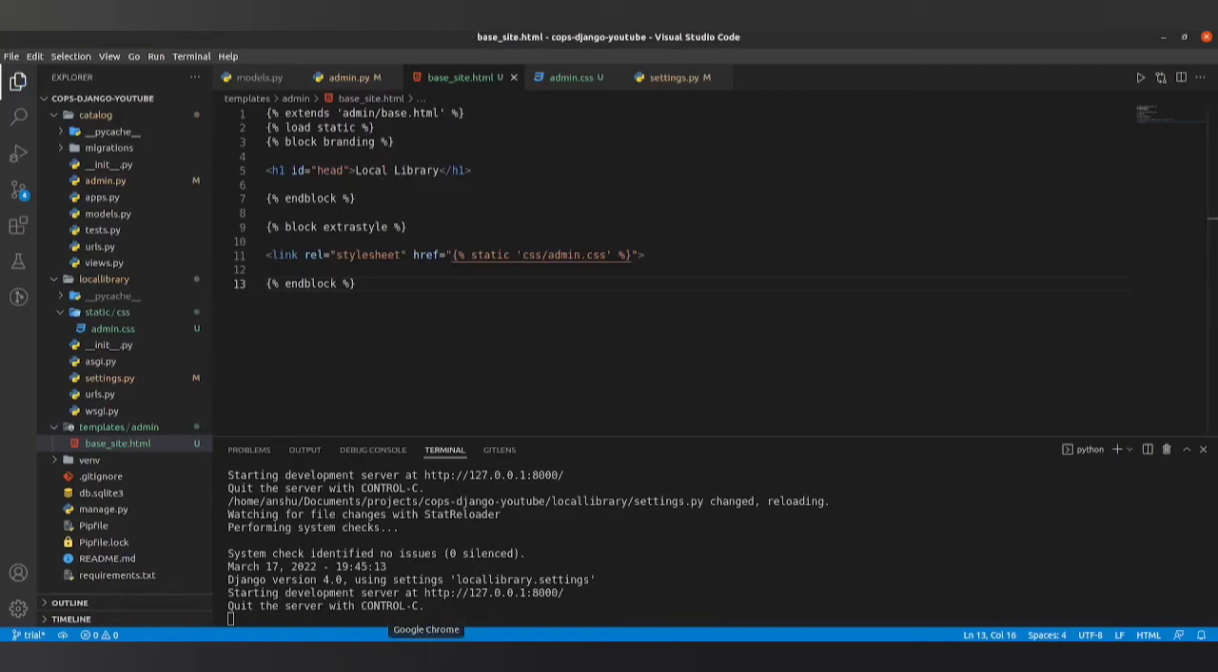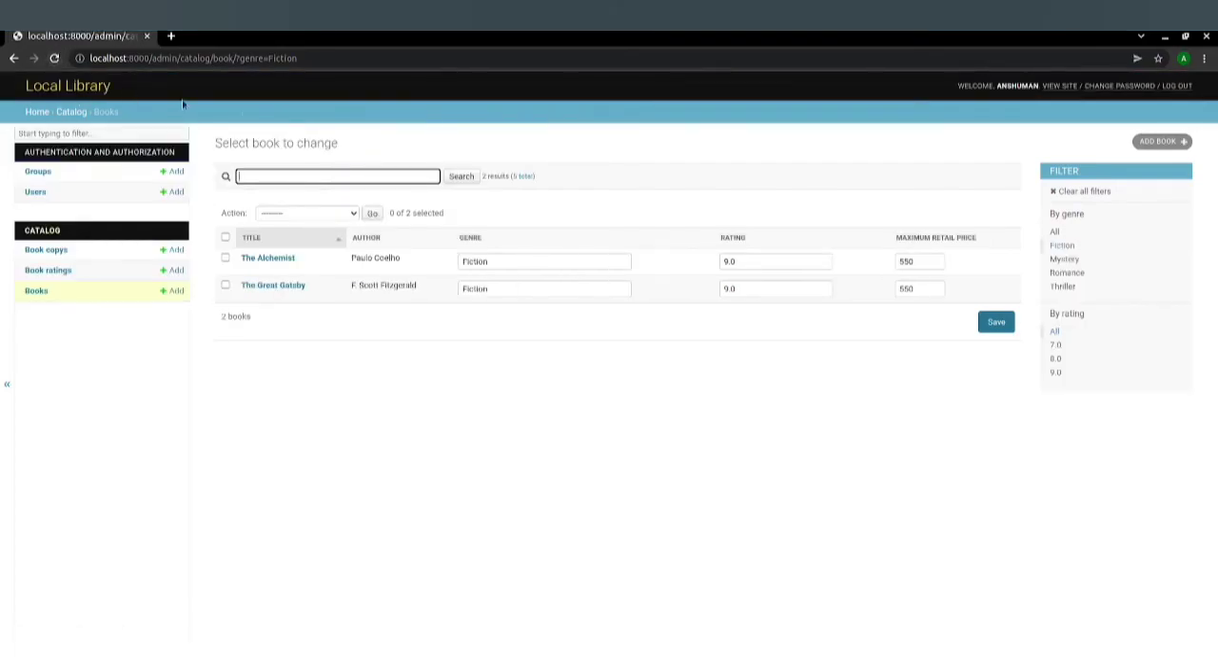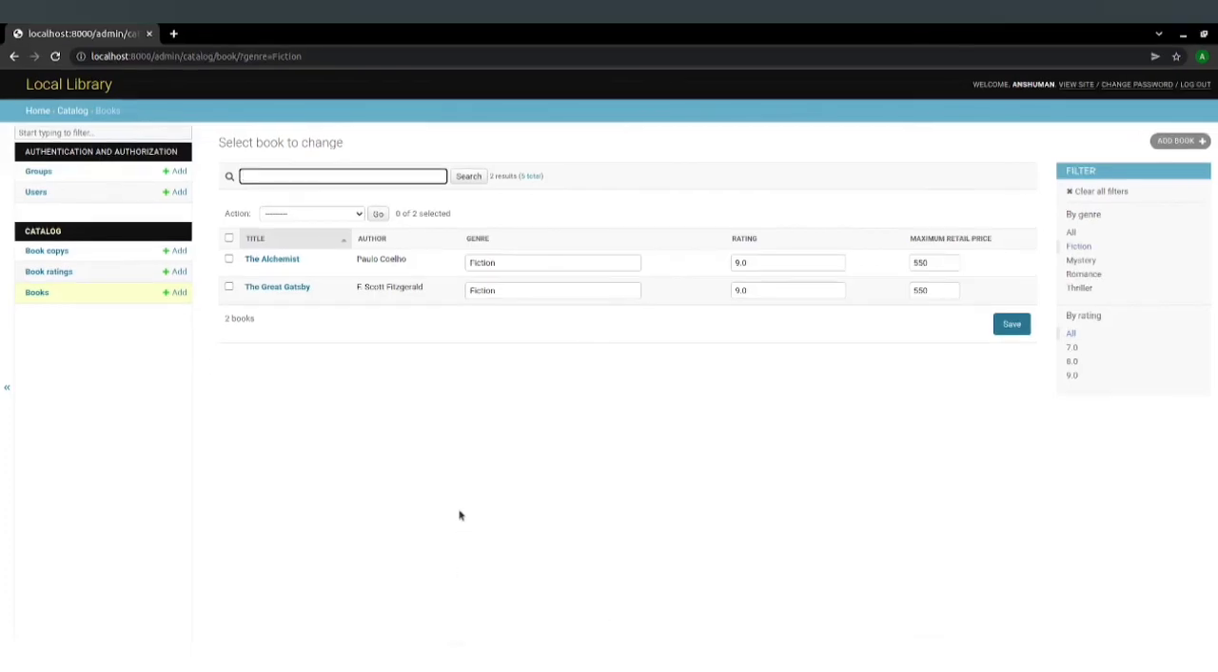Let's go and review this admin site now. As you can see, the admin site has been customized. The header color has now been changed to black, and this caption color has also been changed. In this, we have only customized the header and the captions, but there is a lot more that can be customized using the admin.css file.